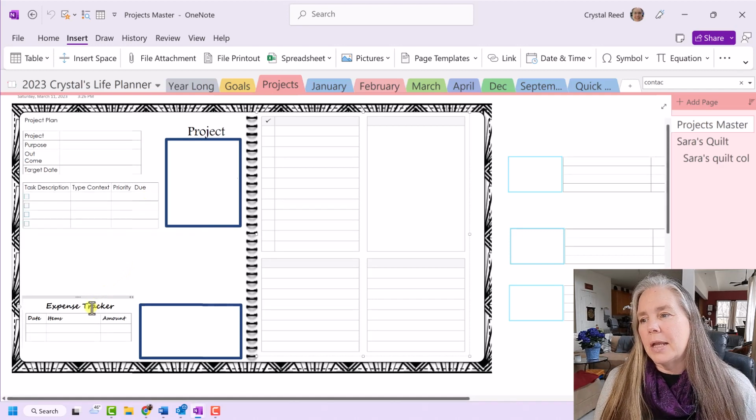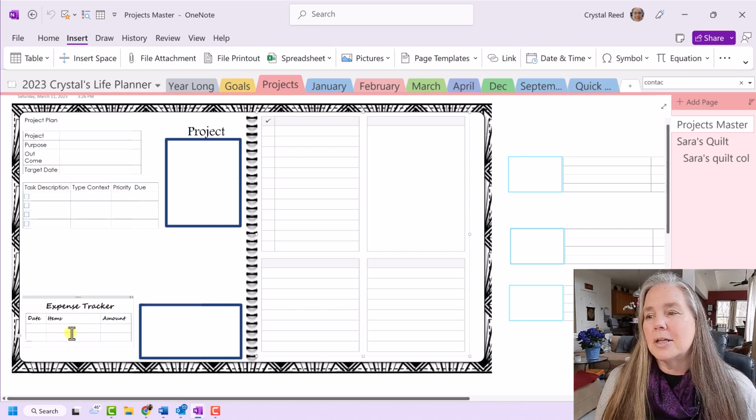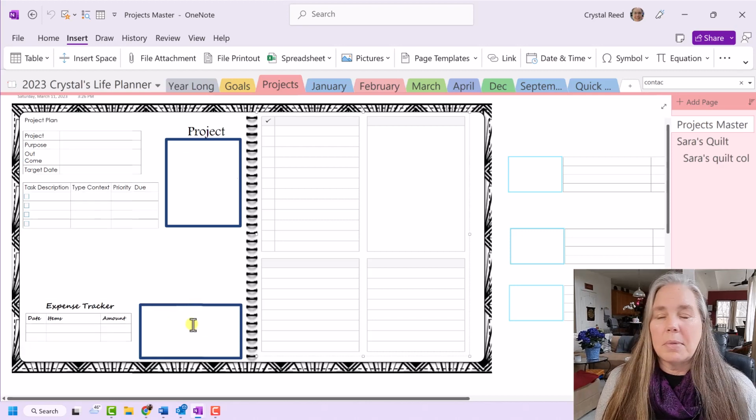All the way at the bottom here, I have an expense tracker so that I can keep track of any money that I spend on a particular project. And again, another box for maybe a list of materials or supplies or something like that.